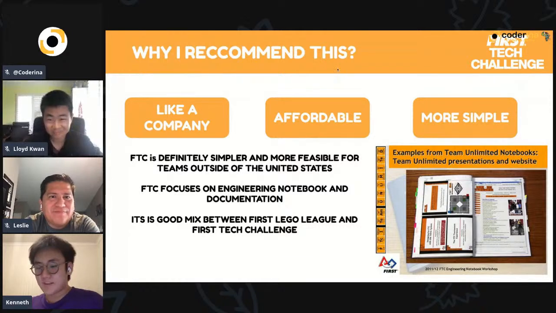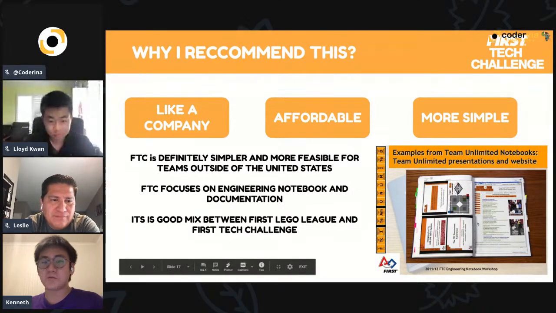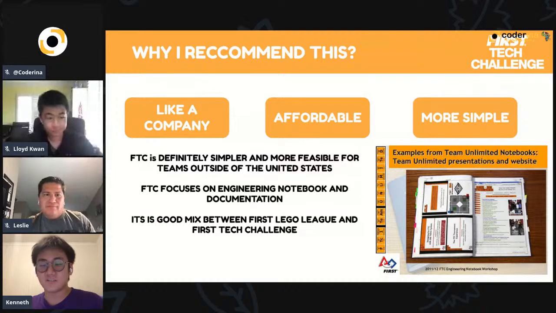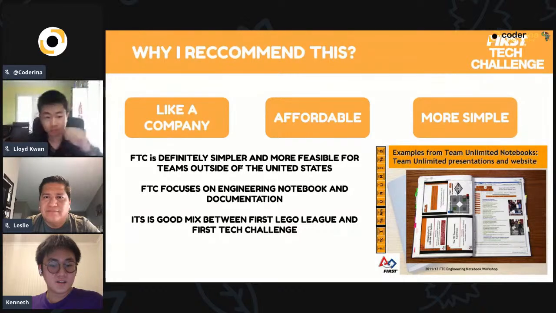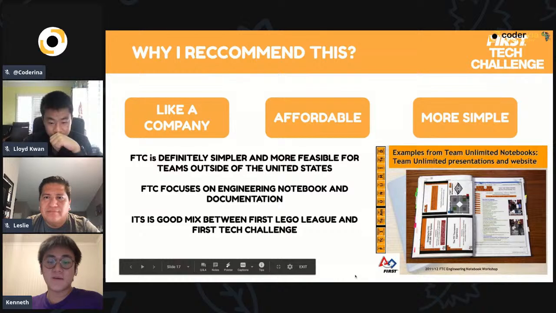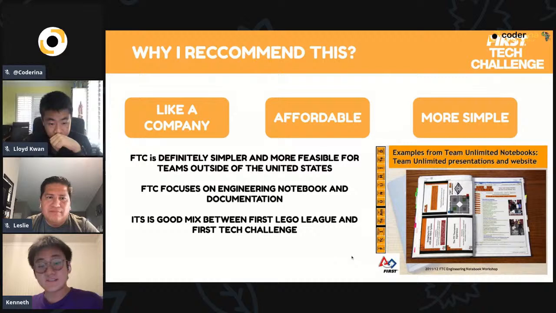So why would I recommend this? FIRST Tech Challenge is like running a company like in FRC, but it's more affordable. Instead of spending $25,000, you can probably be spending up to $2,000 or $3,000 in FTC, and it's a lot more simple. FTC is definitely smaller and more feasible for teams outside of the United States. As I talked about last week with the engineering design notebook, FTC is really heavily focused on the engineering notebook, so making sure you have the right details.